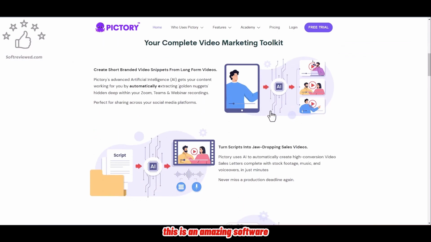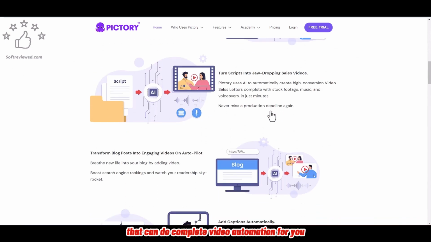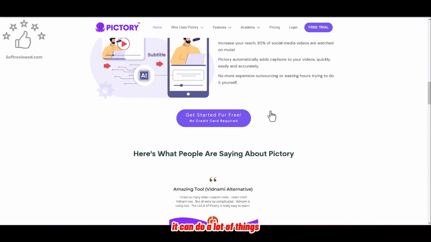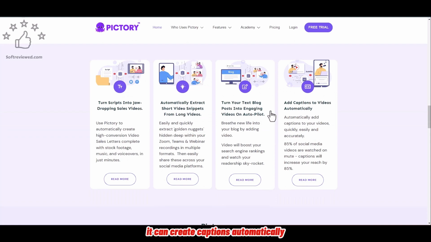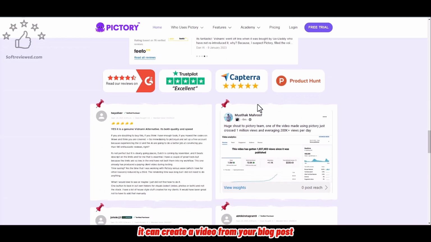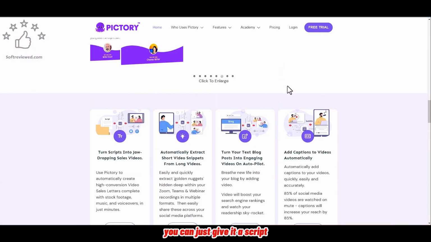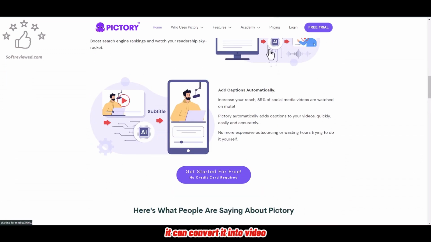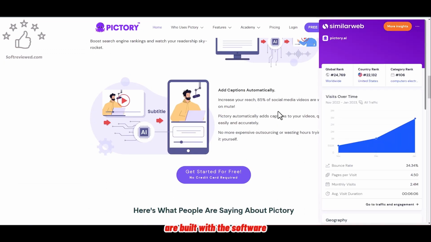This is an amazing software that can do complete video automation for you. As you can see, it can do a lot of things. It can create captions automatically. It can create a video from your blog post. You can just give it a script. It can convert it into video, and a lot of functionalities are built with the software.